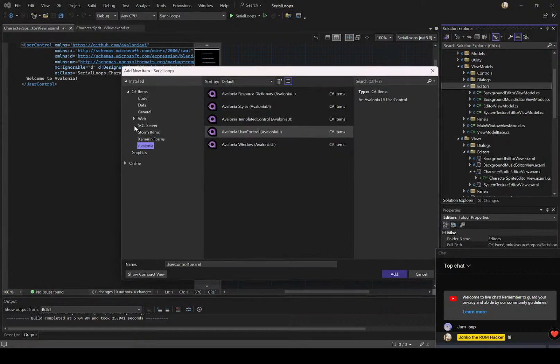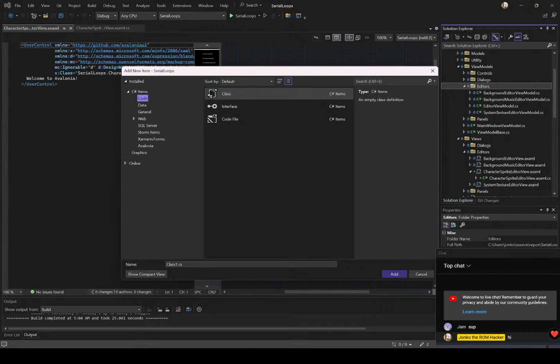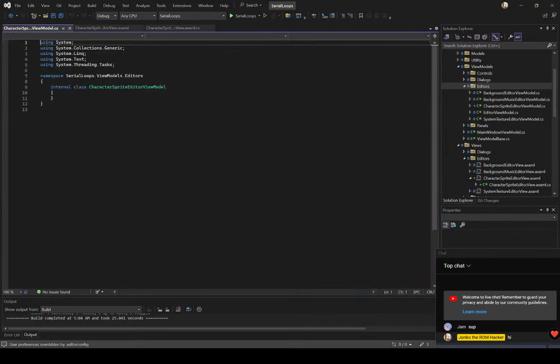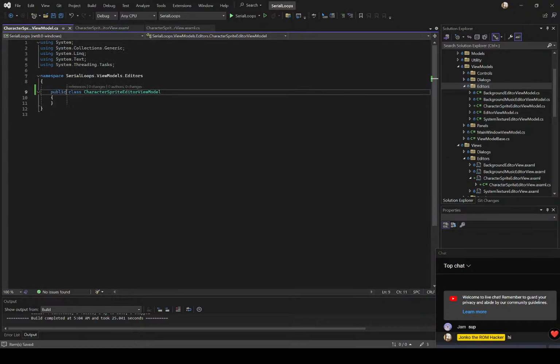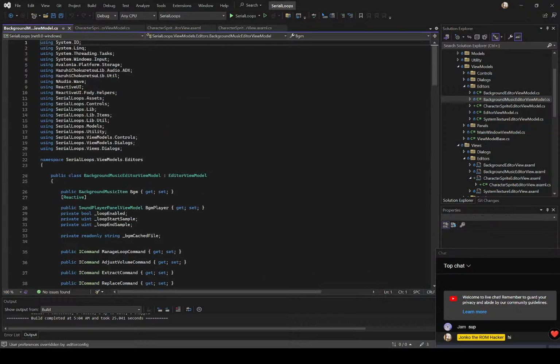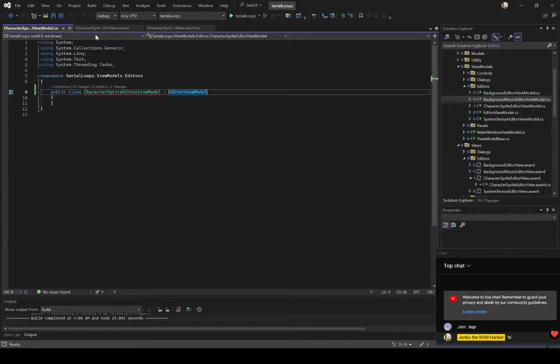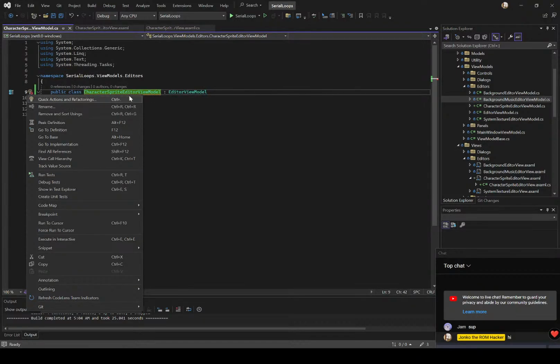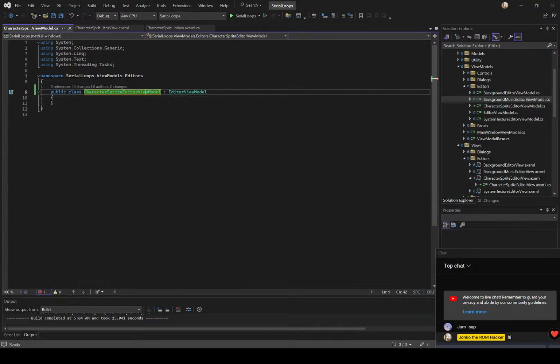We're going to add a new class here called CharacterSpriteEditorViewModel.cs. That is going to be public, and it's going to inherit from view model base. Oh wait, no, it's going to inherit from editor. Sorry, EditorViewModel, I believe, is the correct thing to do. Yep, there we go. And what is the error here? Yeah, it needs to generate a constructor.